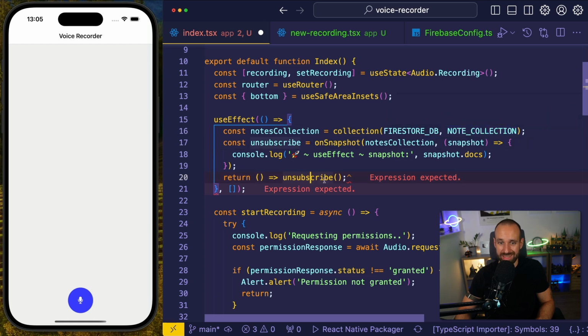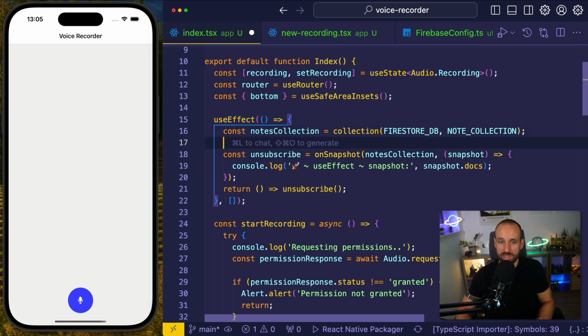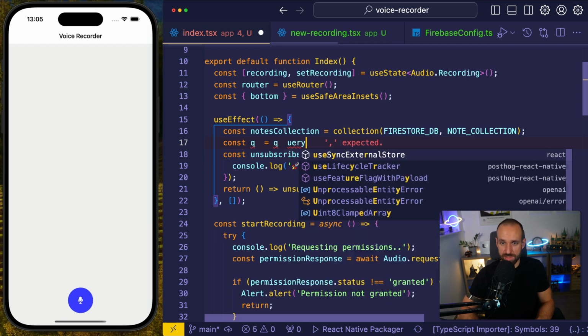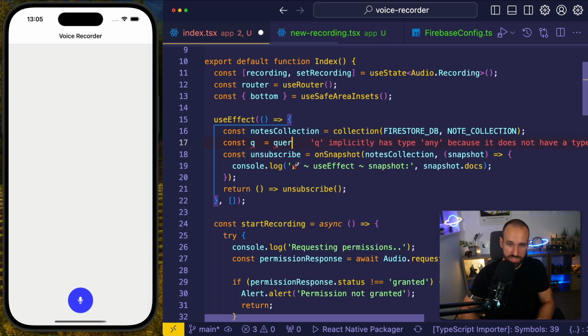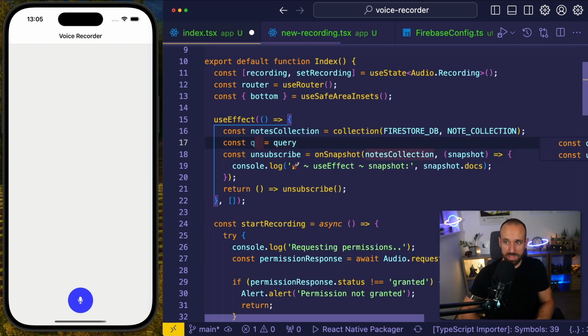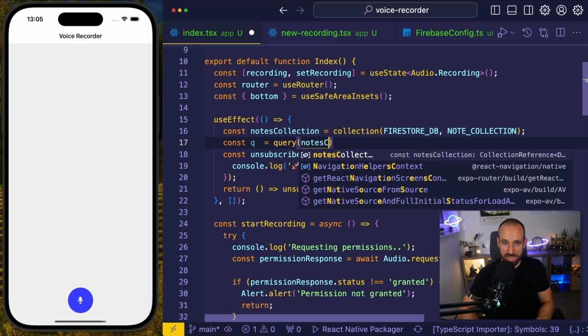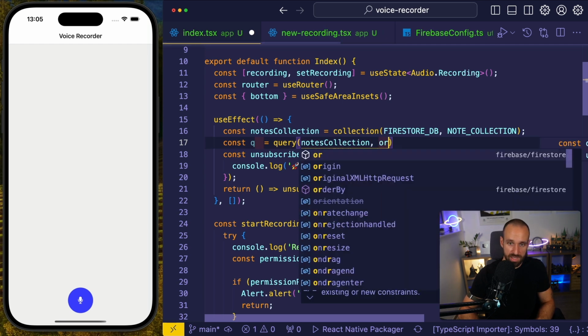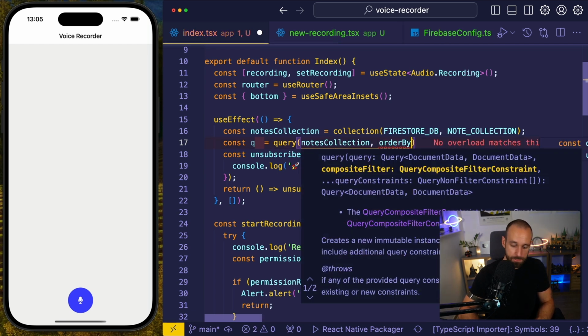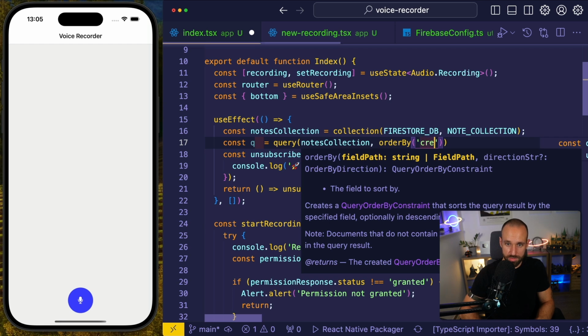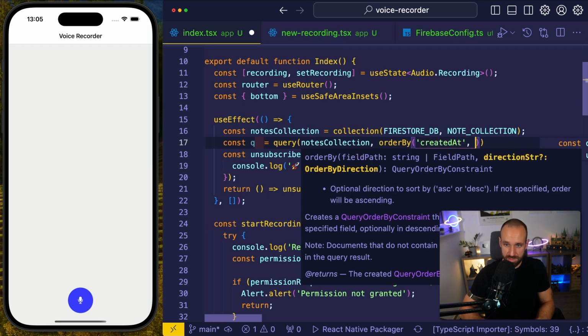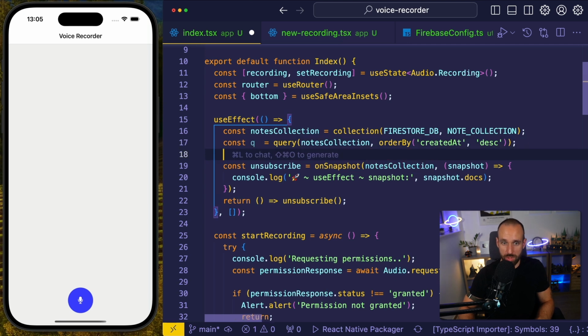We wanna do this in an unsubscribe, so we can clean up after ourselves in here. And we also want to do a little query. So let's do the query here. We can use the query function, if I have no typo inside, and use it on my nodes collection. And I want to use orderBy createdAt in a descending way. Okay, this is my query.